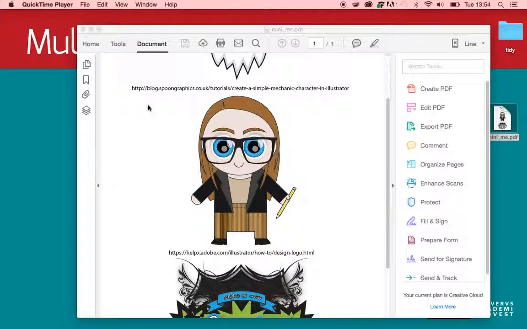Hi multimedia designers! Today I'll do a little tutorial on how to make this mini-me character. As you can see, I have one here that I made last year, and I'm going to show you how to make this from scratch.